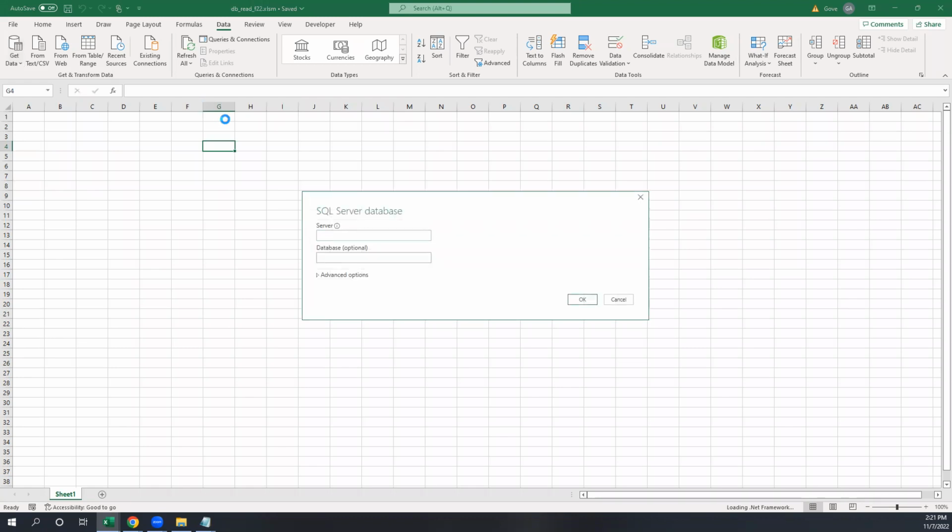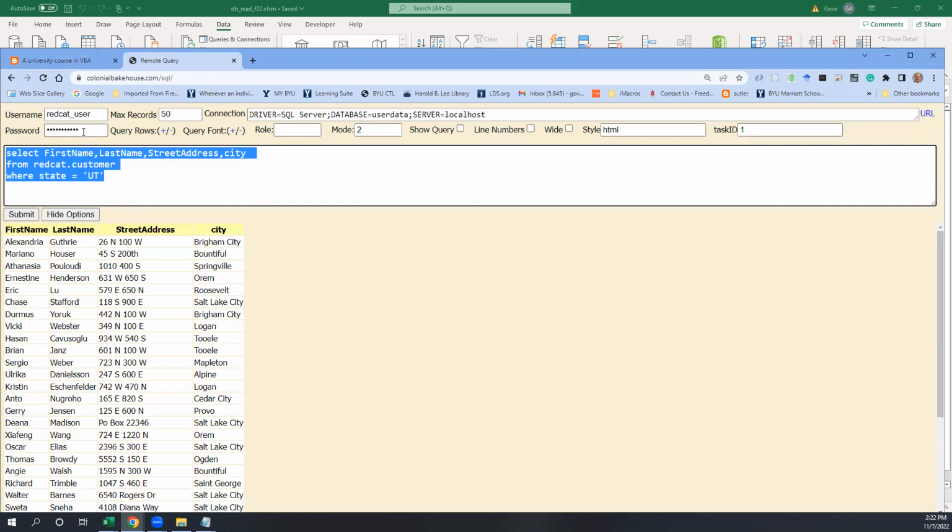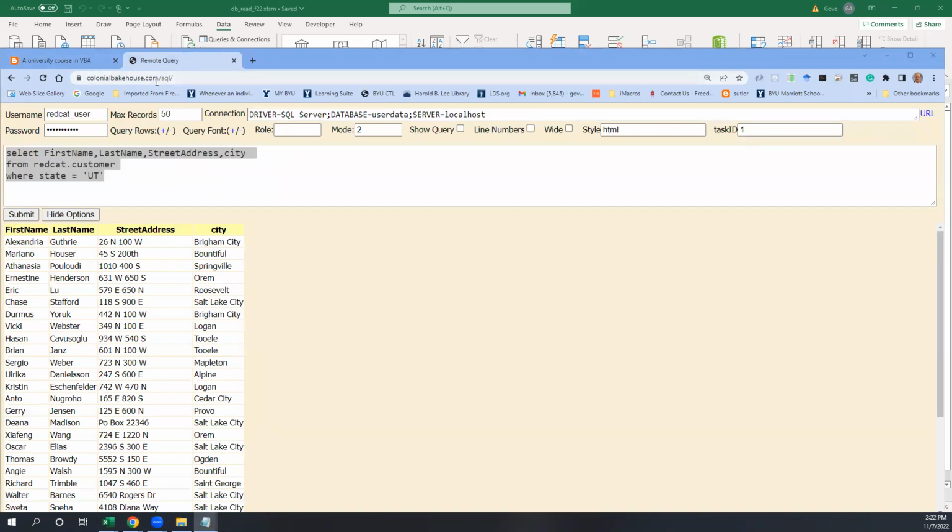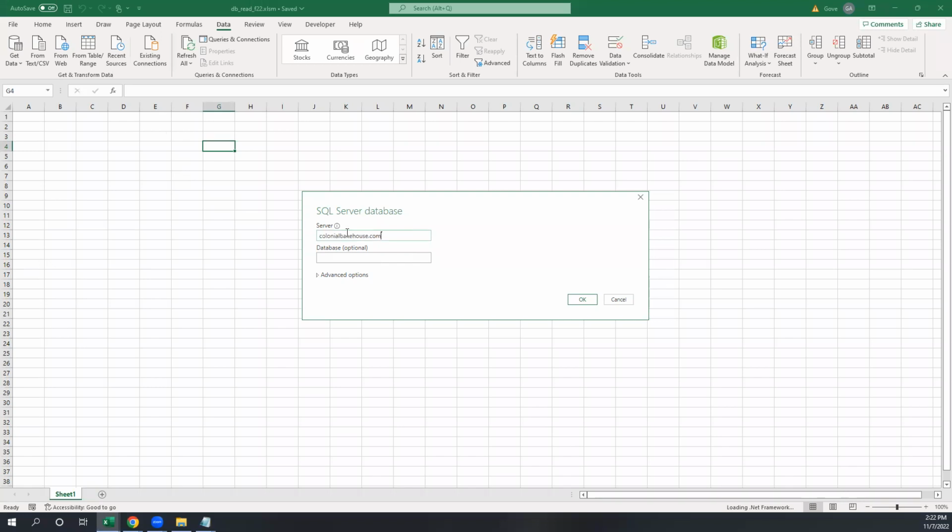So the first thing that we need to know is what's the server that we're going to connect onto. This is going to be a host name or an IP address that will get us to the server that we are after. Let me pull up what we need to plug in here. That will just be colonialbakehouse.com. So it's running at the same domain as our web server was for the example that we did just moments ago, which I seem to have lost. Where did it go? Oh, here it is, remote query. So colonialbakehouse.com should be the name of our server.